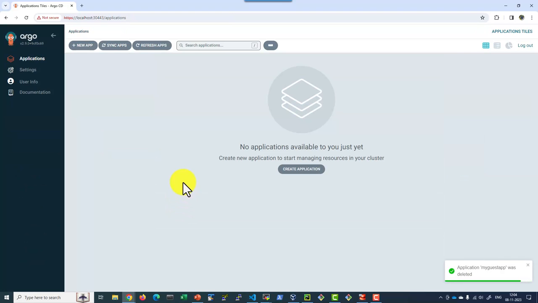It's deleted. So what we have done is try to create a new application through the WebUI as well as the command line interface, see the details of the application, and then delete it. For the command line interface, we have to log in by generating the initial password for the ArgoCD admin and log in with the IP address of the repo server.